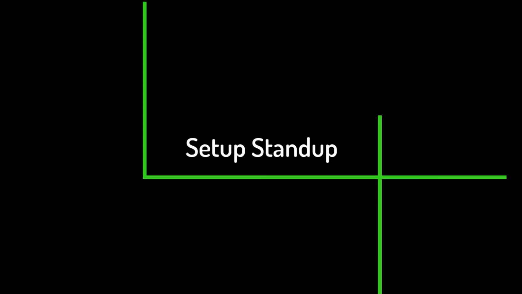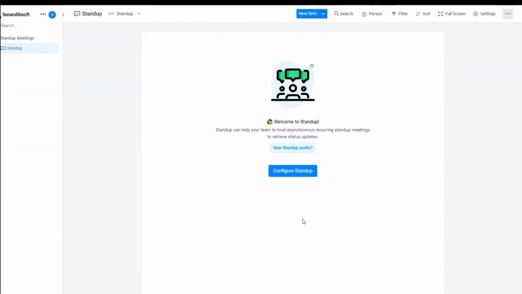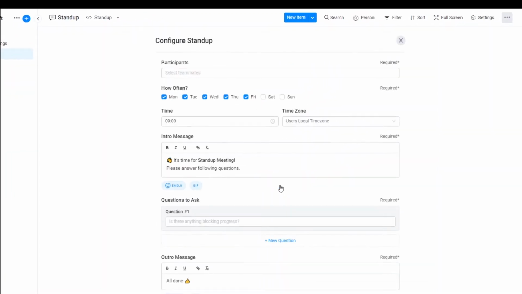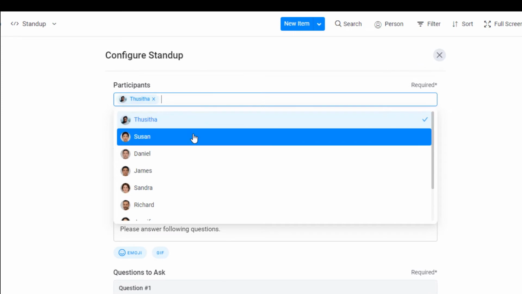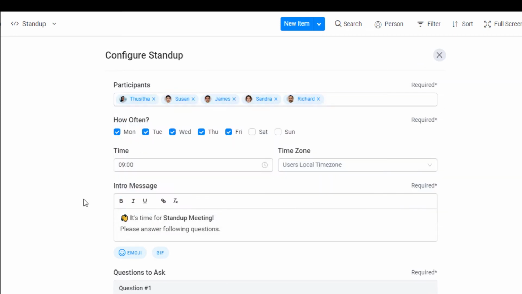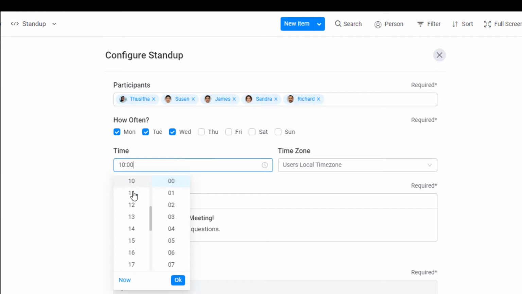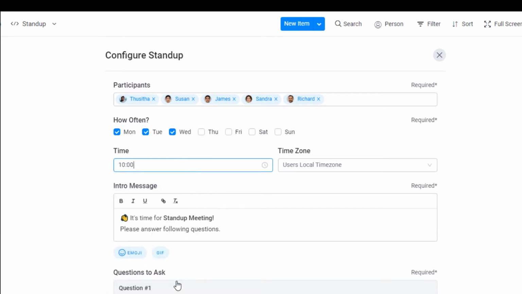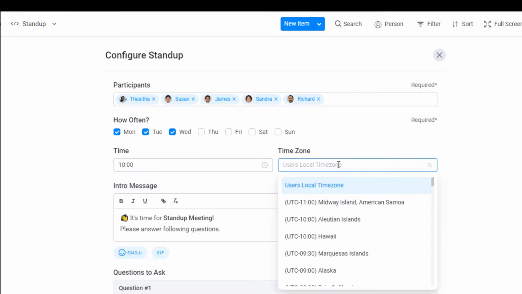Let's see how to set up your first Standup. Once you're in the Standup board view, click on the Configure Standup button. First, select who the participants of this Standup meeting are. Then select on which days you want to conduct the Standup. Then set a desired time slot and a time zone configuration. Here you can either select the user's local time zone or a fixed time zone.